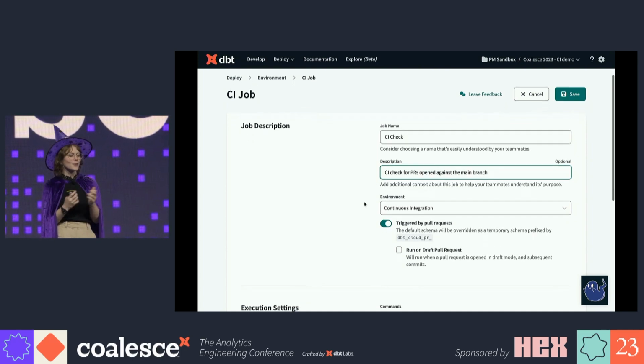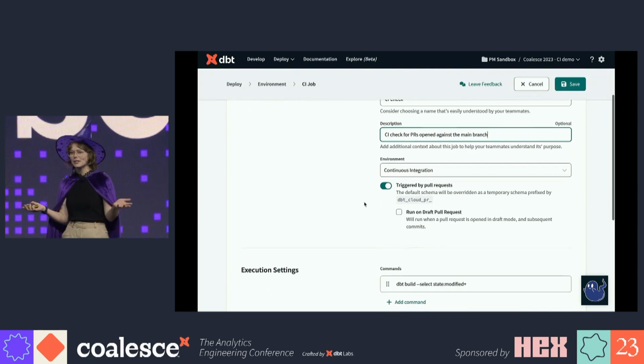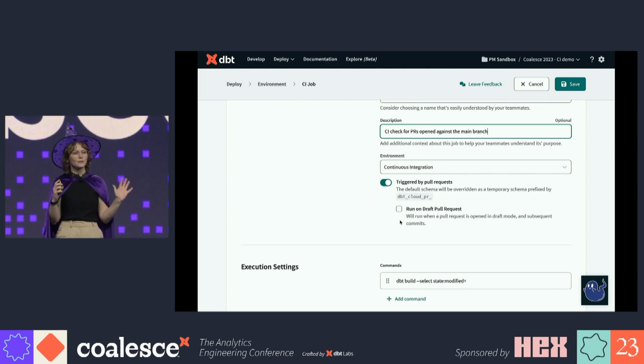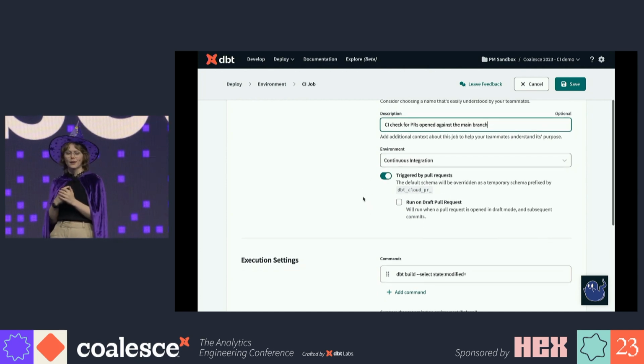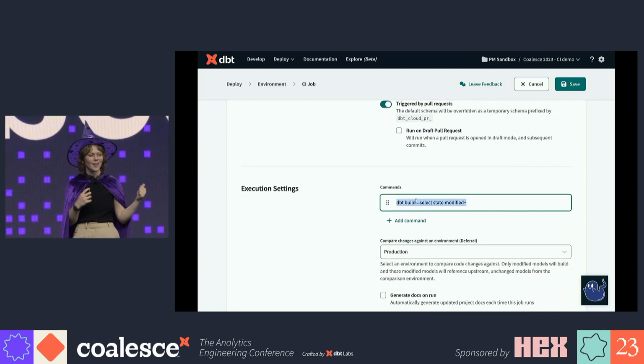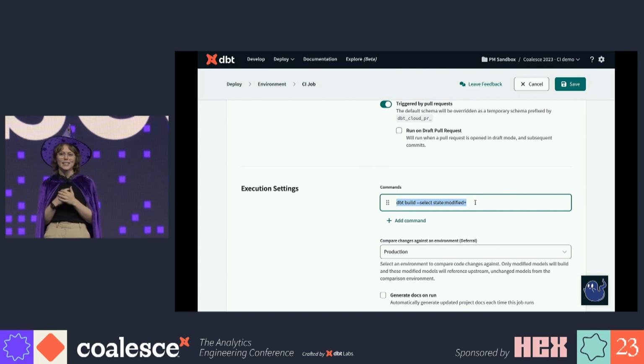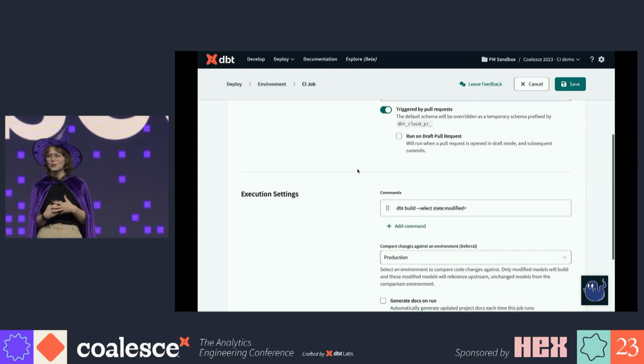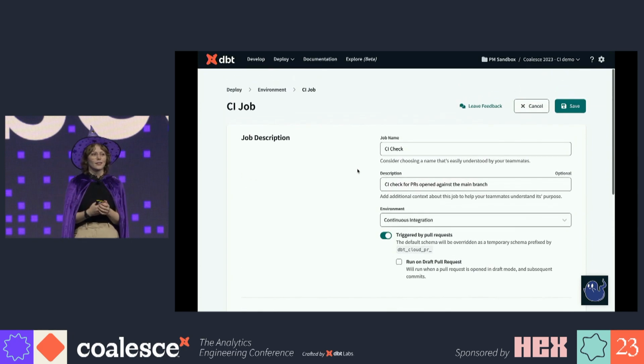Now we can see that the rest of the job's configurations are already set up by default. So my job trigger is already set up to be kicked off every time a developer on my team opens up a pull request. My job command is already set to that default command that we discussed earlier to build all of my modified models and their downstream dependencies. And my job's deferral is automatically set to defer to my production environment. Now, I could override any of these settings, but for my basic use case, this is exactly what I want. So really, all I had to do was add a job name, an optional description, and then this job is ready to go.